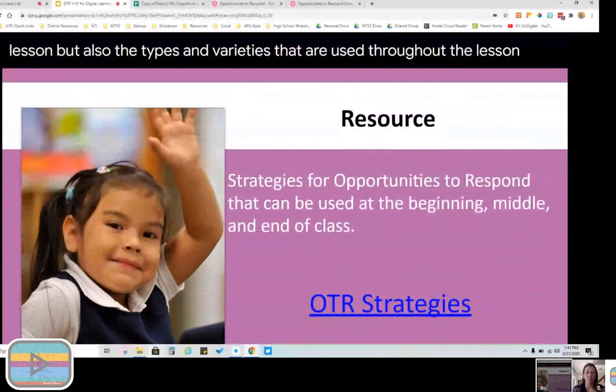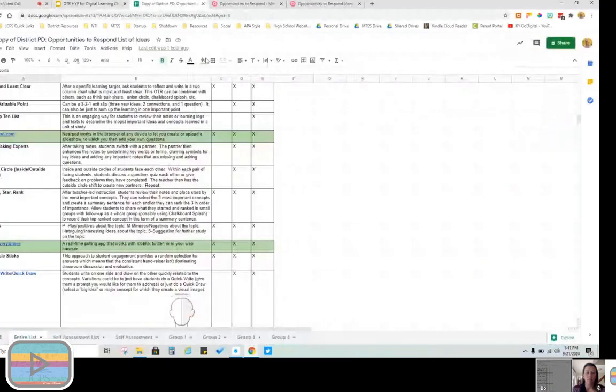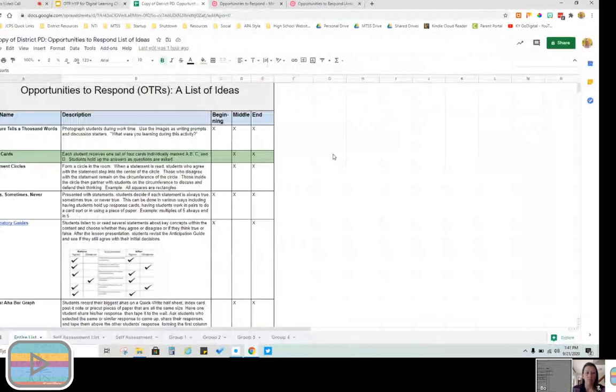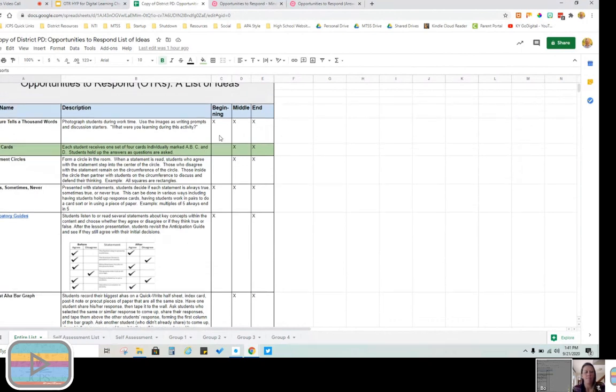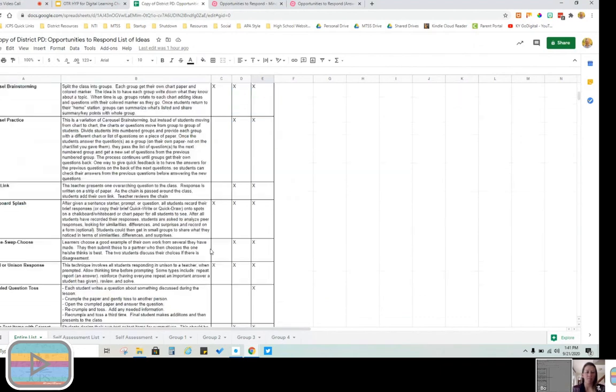So we created this little spreadsheet. Actually, it's not a little spreadsheet, it's a humongous spreadsheet. And we can't go through it all today, obviously. But it's a list of about 70 different OTRs. And they're sorted between OTRs that would be appropriate for the beginning of class, the middle of class, the end of class, and there's some hyperlinks in here.